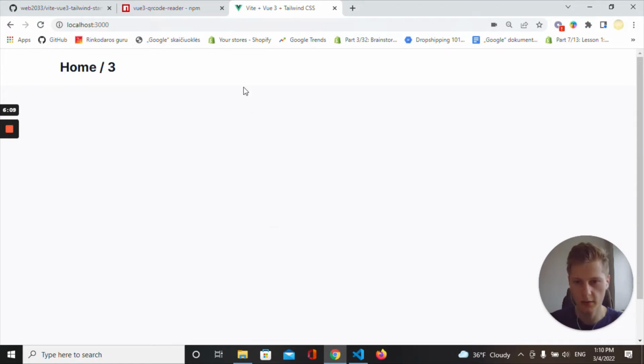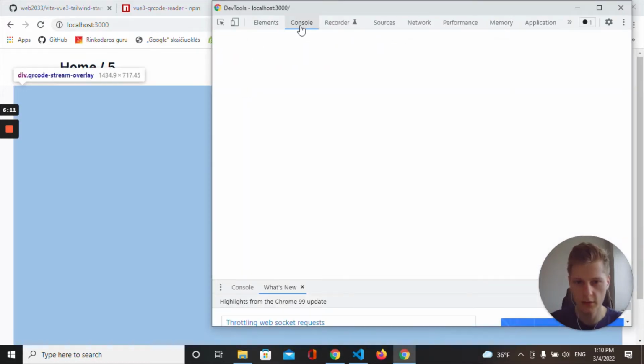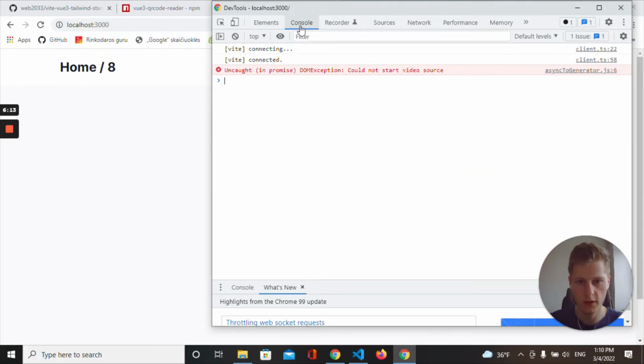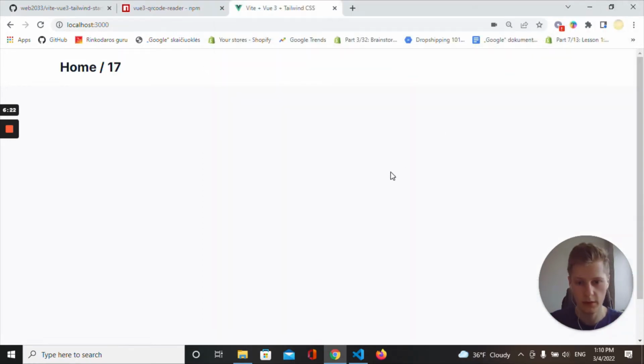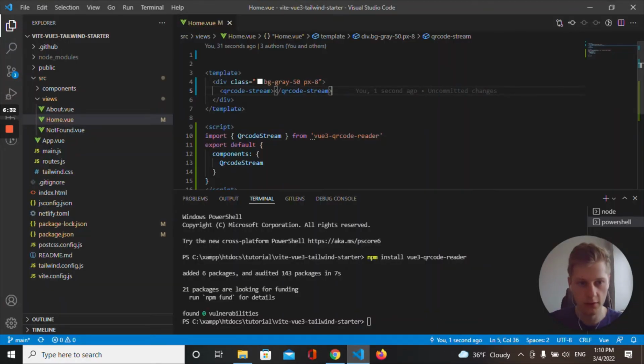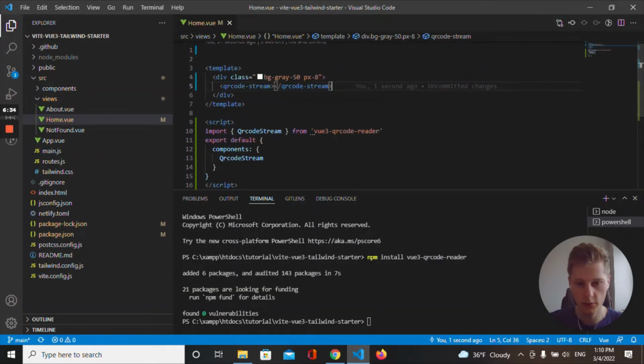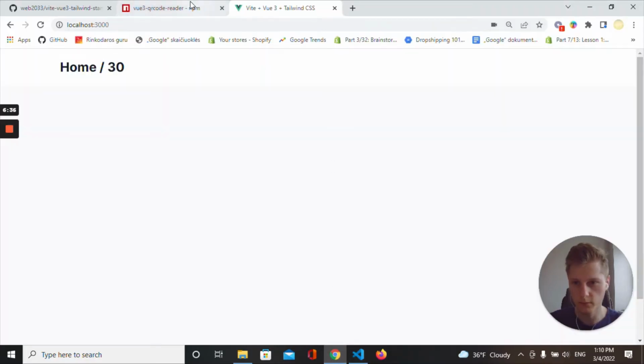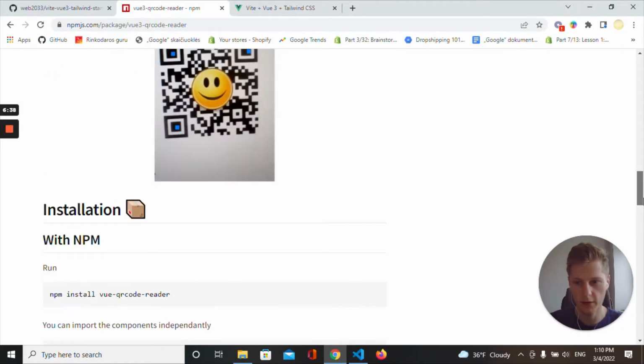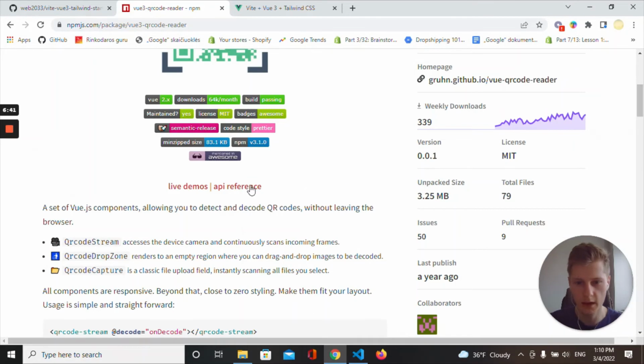I will inspect why it's like that. Maybe we got some errors. Yeah, we got some error. Could not start video source. This is because I'm using my webcam, but we need to display some errors that will say what is the problem, that your reader is not loading. How we can do that? We need to call event, and events we can find in API reference.